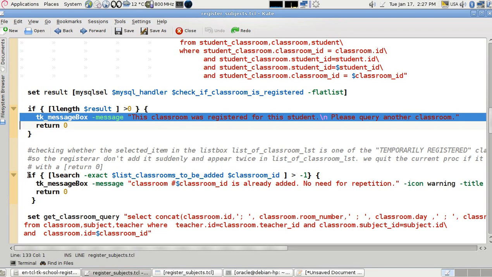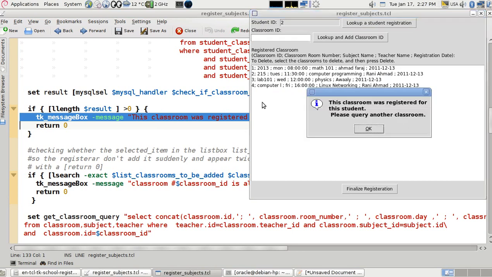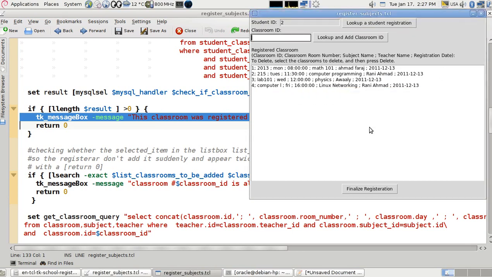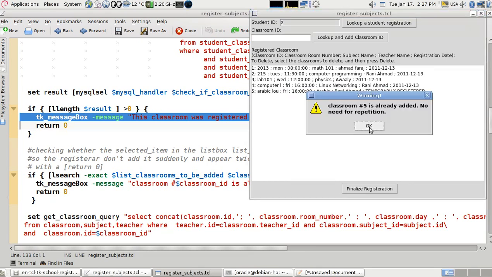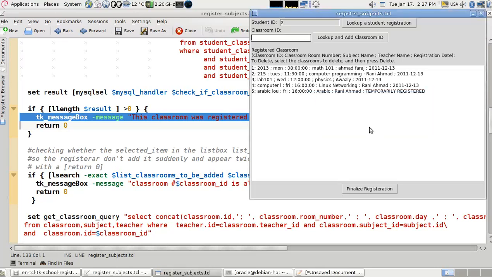Now I have to make sure whether this classroom is inside the classrooms to be added, because you've input a classroom ID because you want to add this classroom, but it's already there. What I mean is this, for example, if I want to add number 4, it tells you that this classroom has been added, or is already registered. Okay, if I say number 5 and just add number 5 again, this is already added, so no need for repetition.